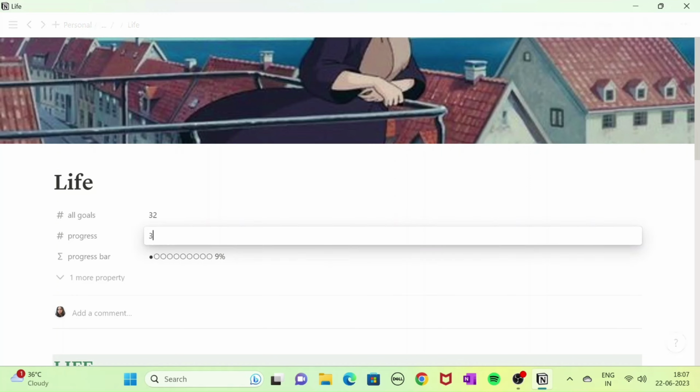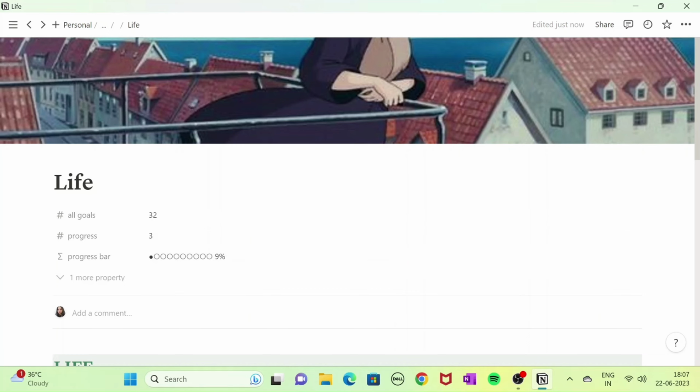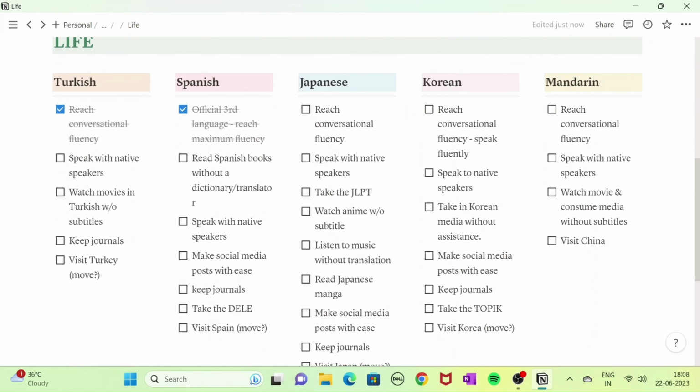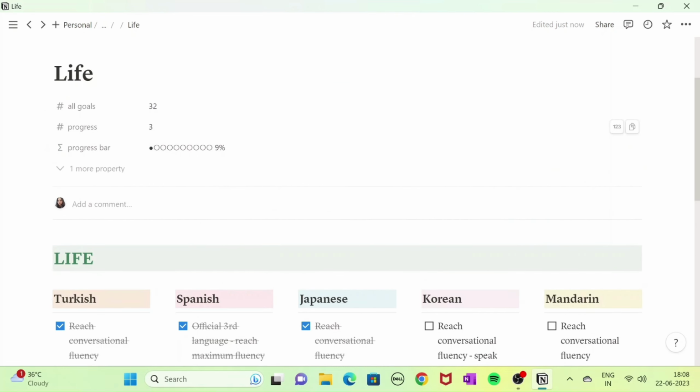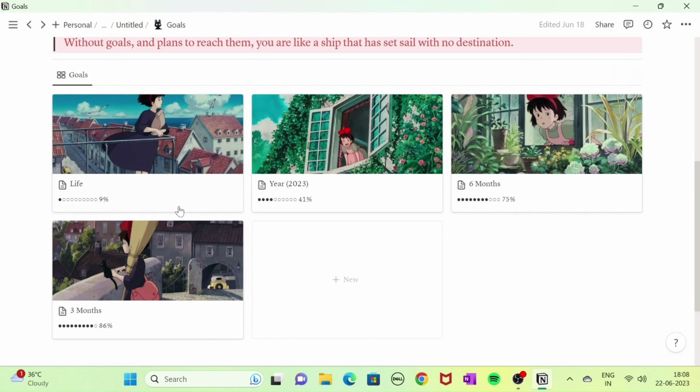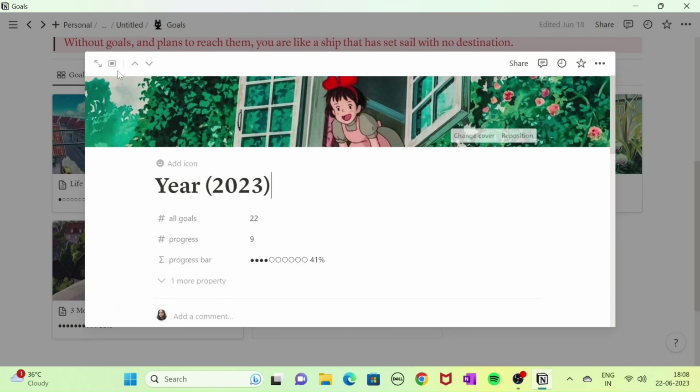So for example, let's take 3 goals. It will automatically count the total progress I have made in life, that is, how many goals I have achieved in percentage. So here it's like 9%. Further moving on, it's just a simple to-do list where I have added what goal I have for each language. For example, in Turkish, I want conversational fluency, and for Spanish, I want it to be my third language. So it's the same for the other sections too.